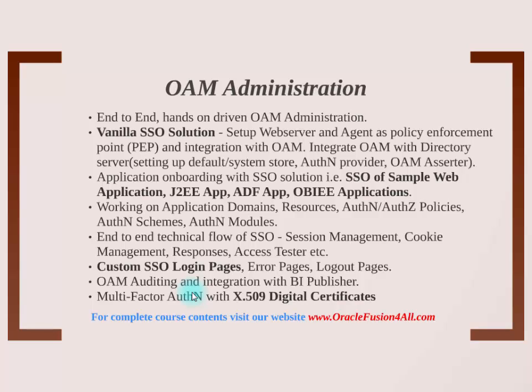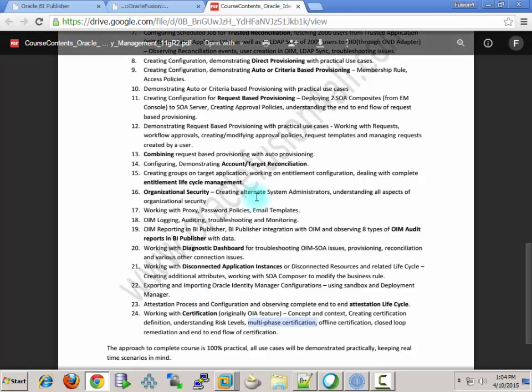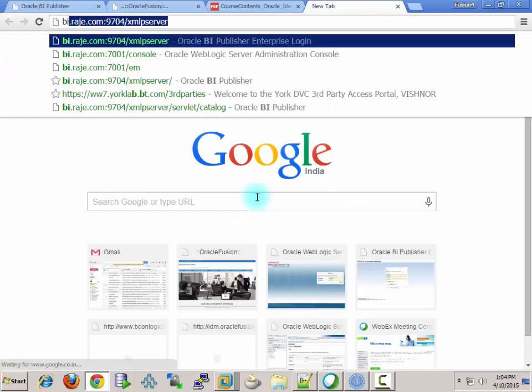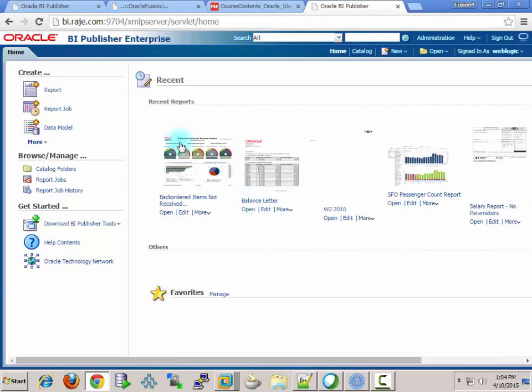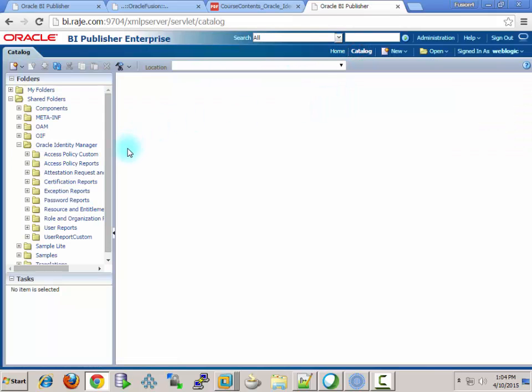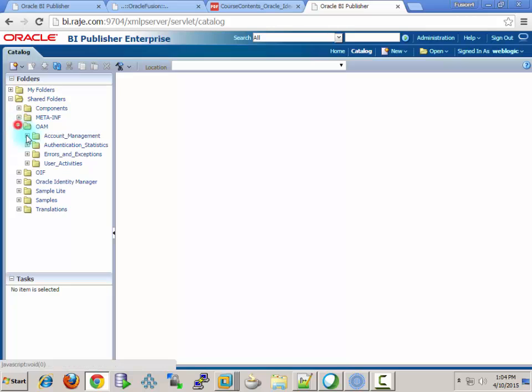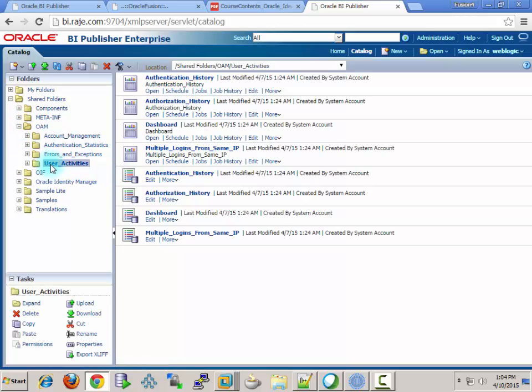At this point of time, let's discuss some of the milestones. Let me log in here into the BI console. As I discussed, we will integrate OAM with BI Publisher, and we have 4 types of reports in BI Publisher for Oracle Access Manager. With data I will show you what kind of reports are there. I will show you one dashboard wherein we'll see all the user activities.